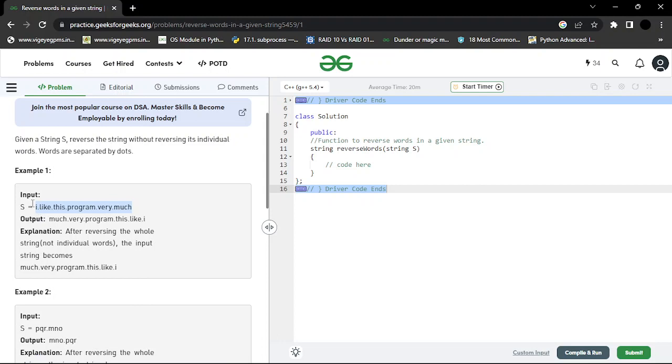They will be giving you, let us see a test case. I like this program very much. So you need to reverse it in this manner. It is not just reverse like the reverse function we can use. So you can't do that.